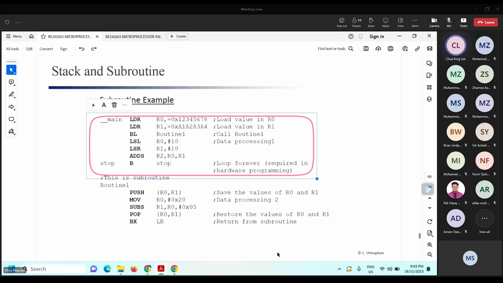This is a subroutine. So this indicates how we call the subroutine inside the main body. Inside the main body here, we call the subroutine by using the BL instruction. So when the CPU encounters and executes this instruction, it will point to here.